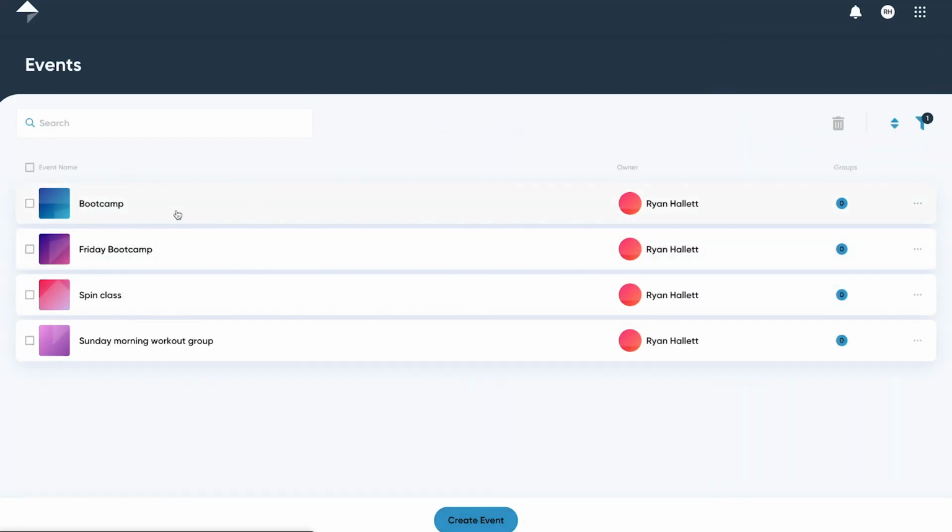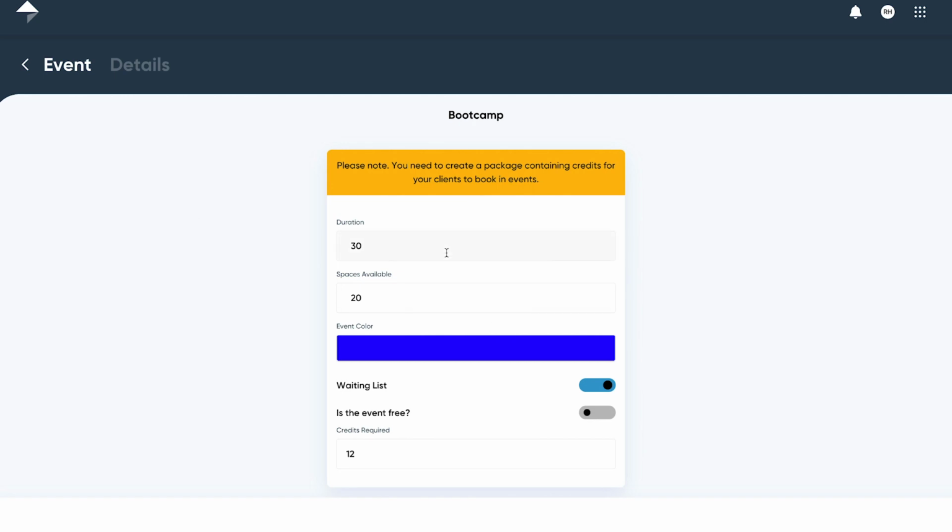And I'll just show you this bootcamp one I've done. See, it's 30 minutes, 20 spaces available. This is the colour I want it to be. You have the option of a waiting list. So if you didn't manage to get into my spin class at 6 in the morning, you can then go into my waiting list. That was definitely the reason I wasn't there. And if anyone cancels, anyone on the waiting list will be sent an email, and they can then book in.